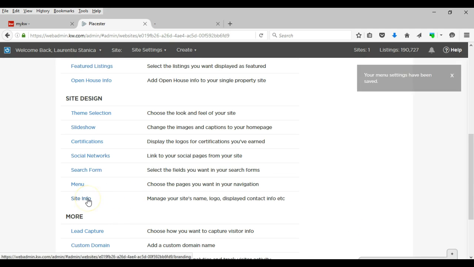And then finally over here under the site design, you have the site info, and this is going to be one of the more crucial parts because this is where you can add in your phone number, your email, your name, your tagline, your headshot, your logo. There's a lot of information that you can add in here. So I'm going to click on Site Info, and this is where we can really get into kind of the meat of everything that's going to display on here.